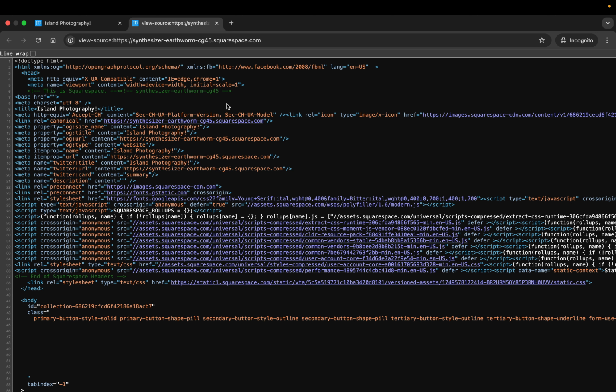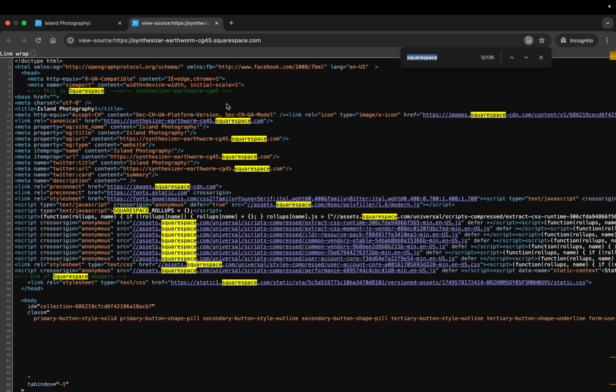Now, since manually combing through all this code would be like finding a needle in a haystack, we're going to use a shortcut. This is where our search function comes into play. On your keyboard, press Ctrl+F if you're on a Windows computer, or CMD+F if you're using a Mac. A small search bar will pop up, usually in the top right or bottom corner of your screen. In the search field, type the word Squarespace.